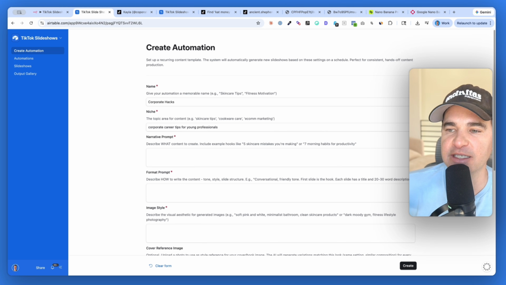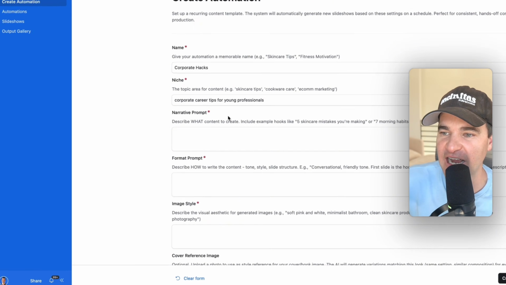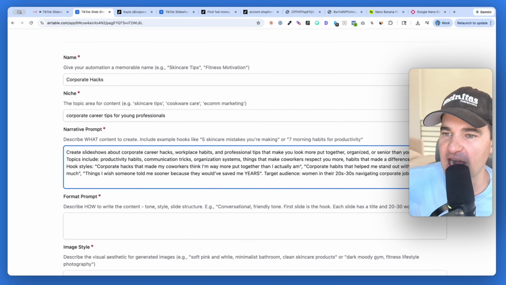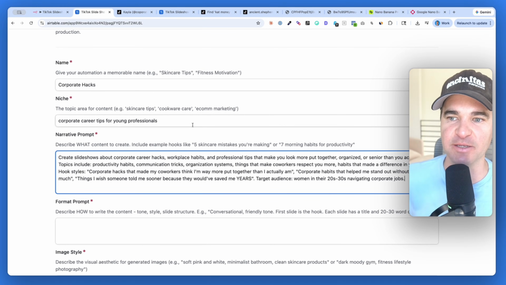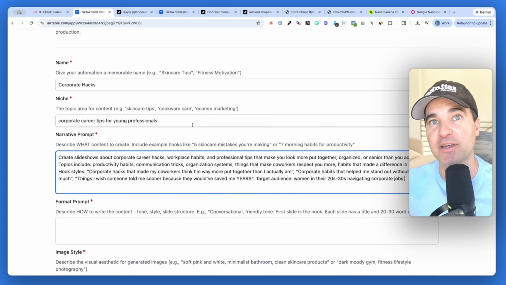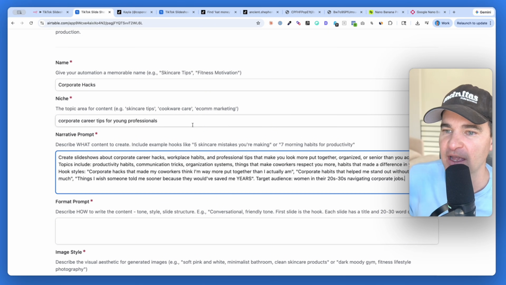You probably want to spend some time on this because this is going to decide the type of content that the AI is going to be putting out every single day. So let me just give you an example of what I would do for this page. And we'll spend a little time here again, because the AI is going to be using this as really the main input when it decides the topics and what's actually going on the slide.